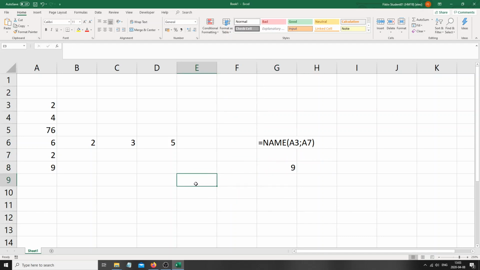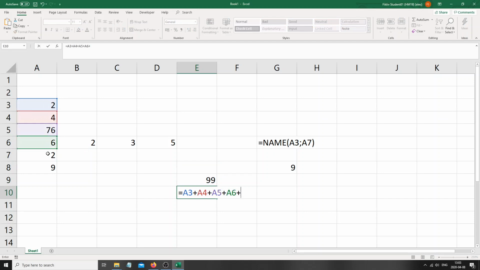We can try a different function. We can try the sum function. That adds all the numbers. So I try all of these, and I get 99. That's the sum of these. I see if this is true. I can do equals that one plus A4 plus A5 plus A6 plus A7 plus A8. And we see we get 99. So we now see the benefit that this can do quicker what we can otherwise do in Excel quite quickly, but this one is slightly quicker. And for some of these functions that are complex, it does it much quicker than we would do.